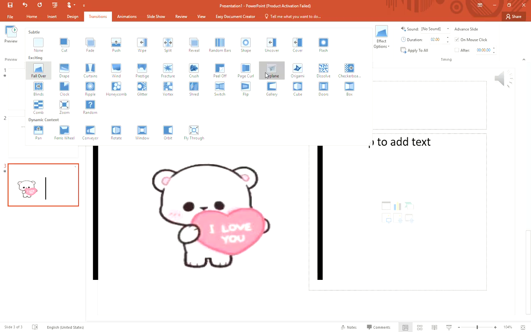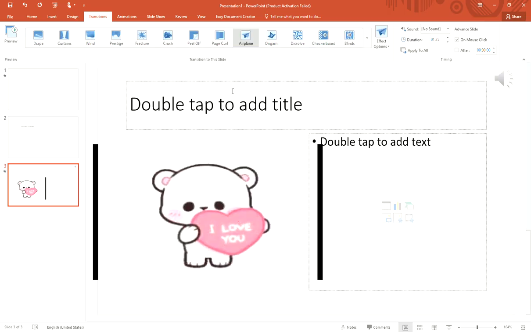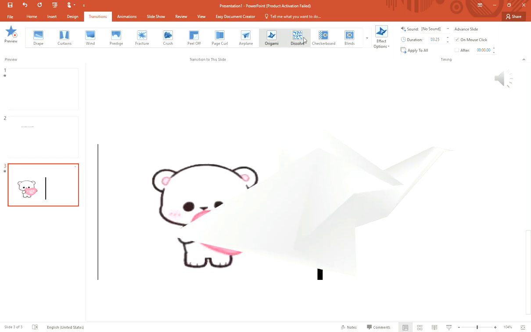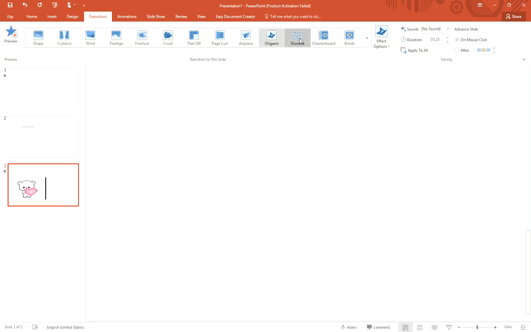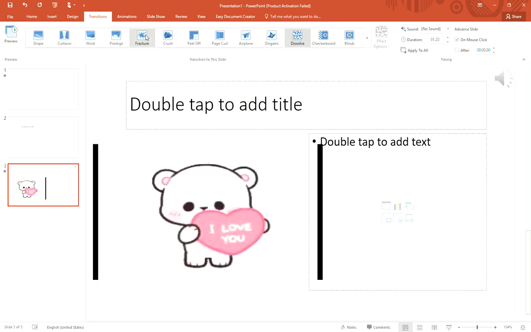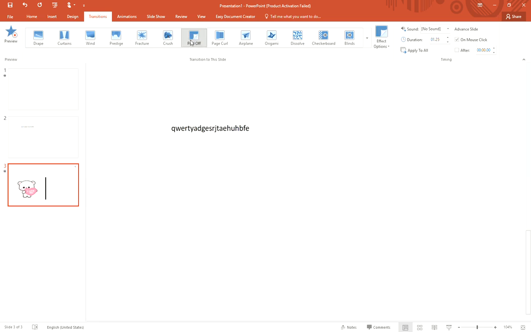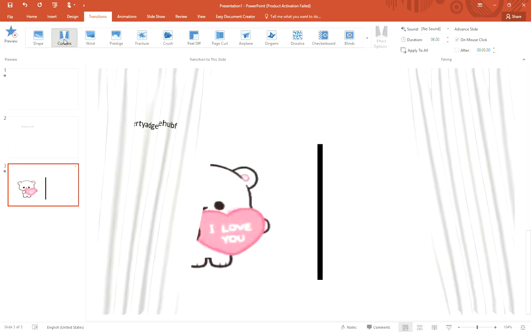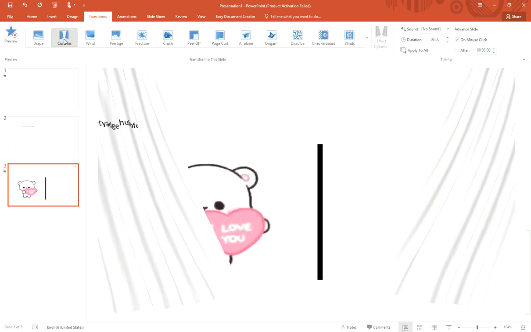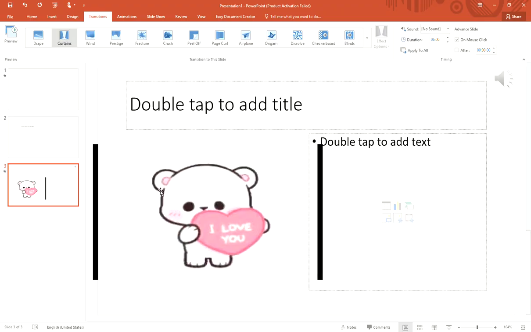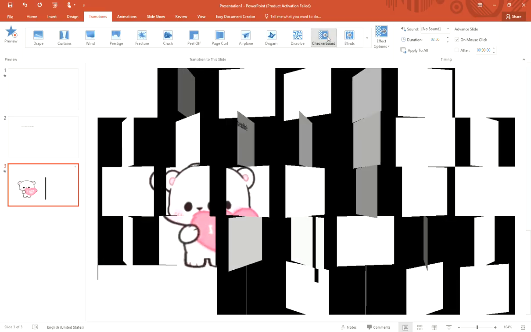For example, aeroplane, or origami, or dissolve, fracture, crush it. So go right, we could also peel it off, the curtains. Okay, so there are many options. But they're all really cool, right?